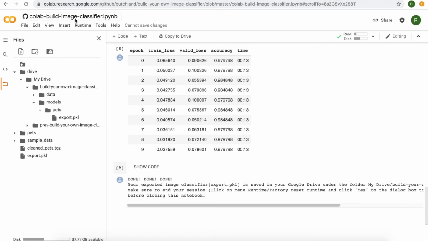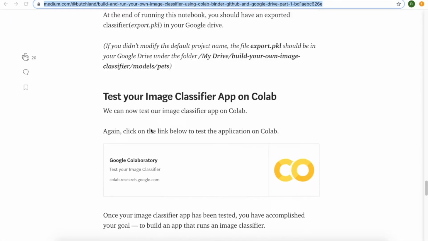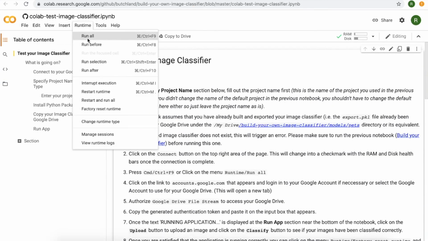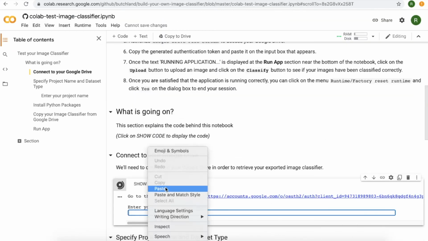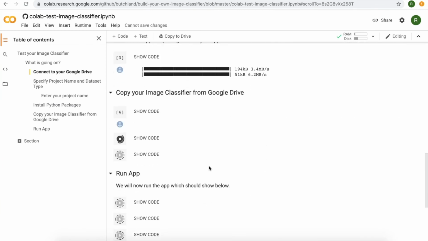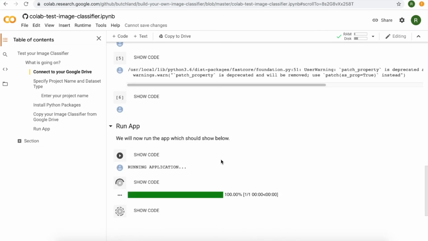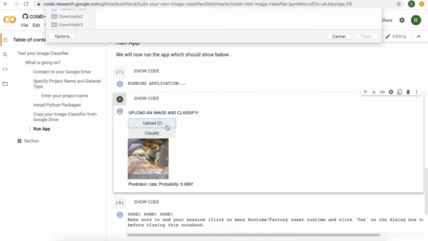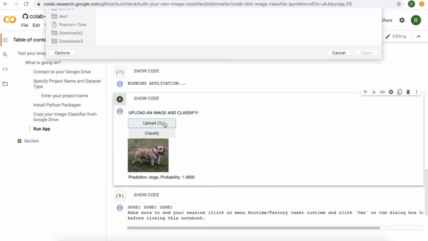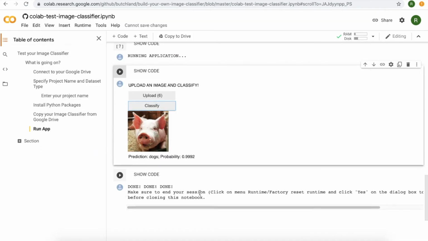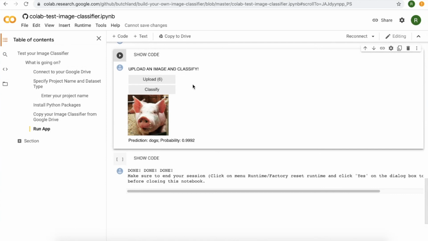After checking that the image classifier has been exported, we can close down the notebook and proceed to the next step, which is to test our image classifier. After opening our notebook to test the classifier, we again run it and connect the Google Drive to the Colab notebook. Scroll down the notebook and it should show a simple app that will allow us to upload images and classify them. Let's test the app by uploading images to see if our classifier classifies them correctly. Once we are satisfied with the image classifier, we can close down the notebook by clicking on the menu Factory Reset Runtime. So now we have an app that classifies images.